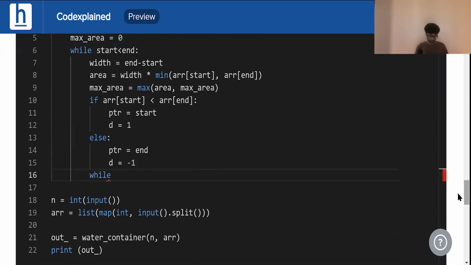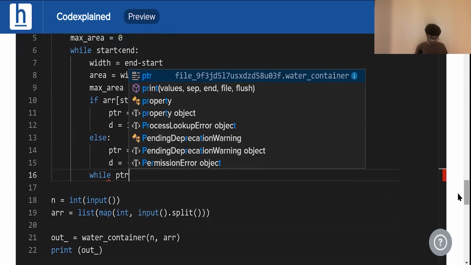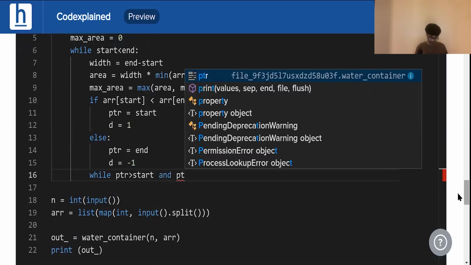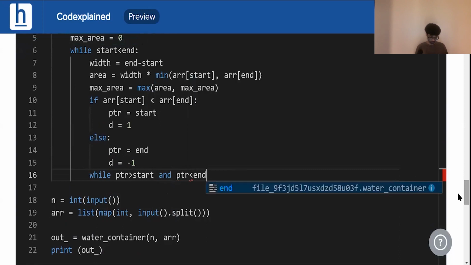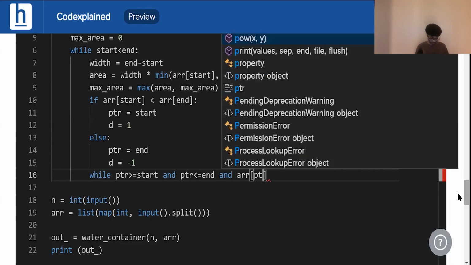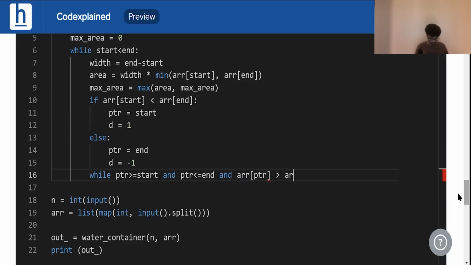Now we run a while loop. While the pointer should be in the range start to end, put less than or equal to. And ARR of pointer should be greater than the next element. If it is, we're going to keep moving it. ARR of pointer should be greater than ARR of pointer plus D.